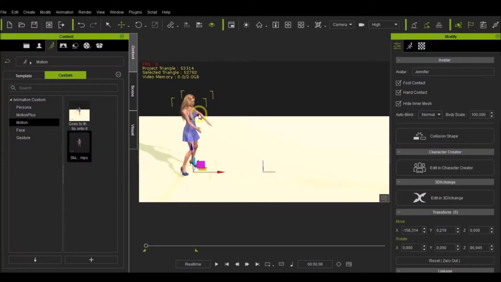How to convert iClone motion files to FBX, BVH. In this tutorial, we will show you how to convert any iClone character motion file to any other motion format for basic 3D programs.